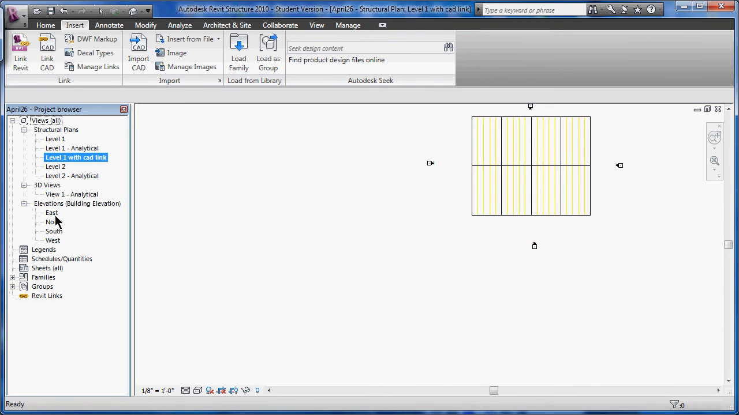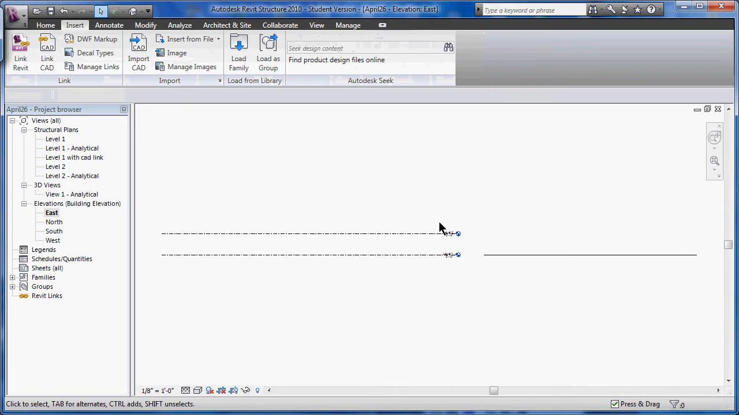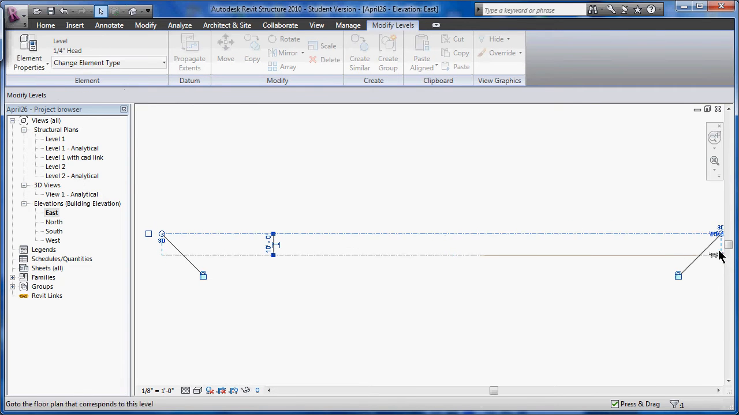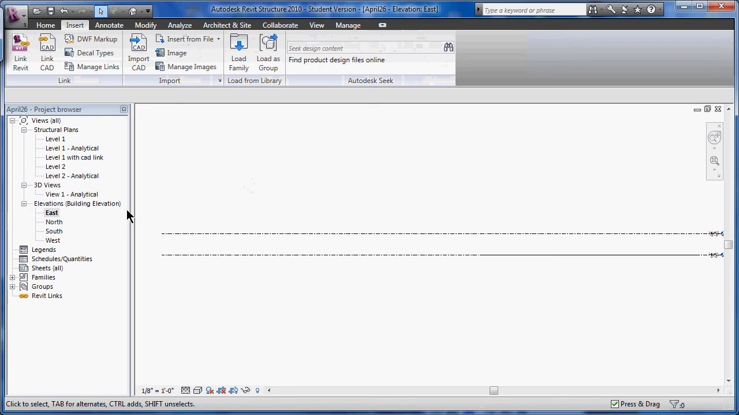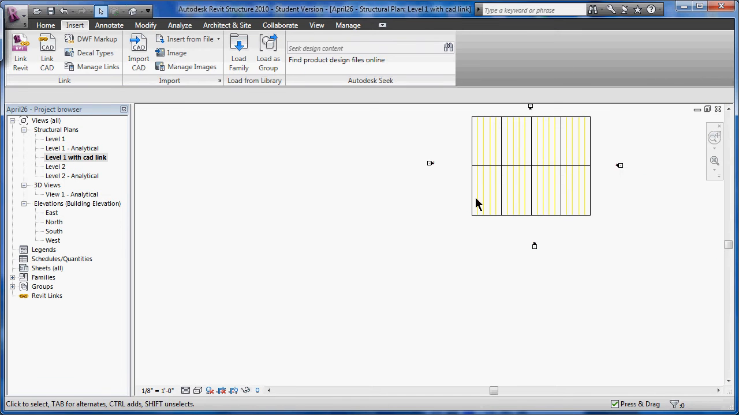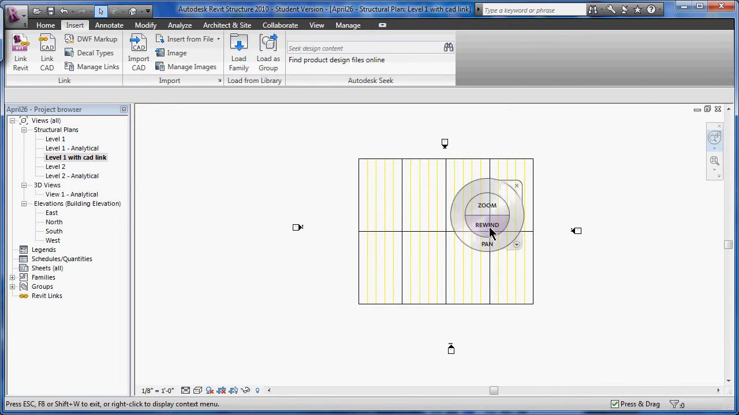Remember, make sure you got your views there, and if you're smart, you learn to grab these right away and pull them out beyond where you want. So we've got 2 views set up. That's 2 levels. That's okay. You go back to your level 1 and you get used to level 1 with CAD Link. You get used to zooming in and zooming out and panning with this thing.